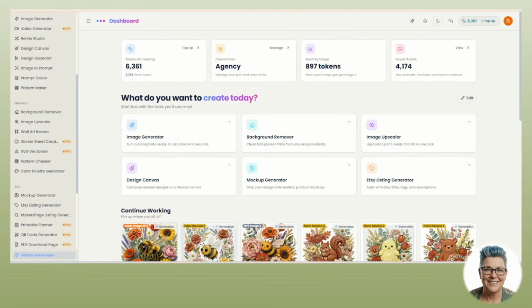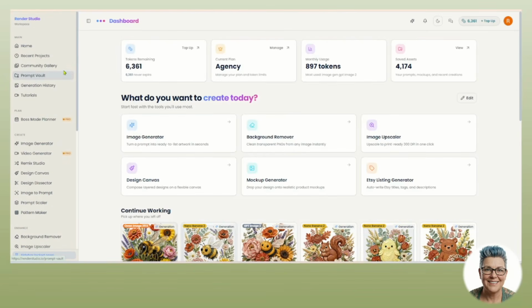So in this one though, it's a real quick one. I'm going to run through some of the most recent updates I made to Render Studio, different features that we've added for you. So let me jump right in. Okay, let's start up here.